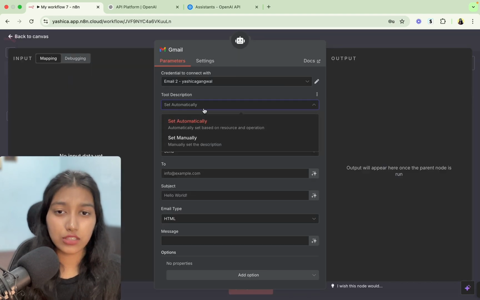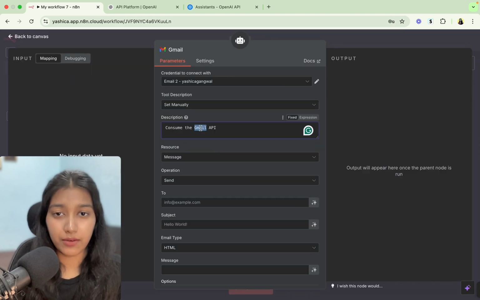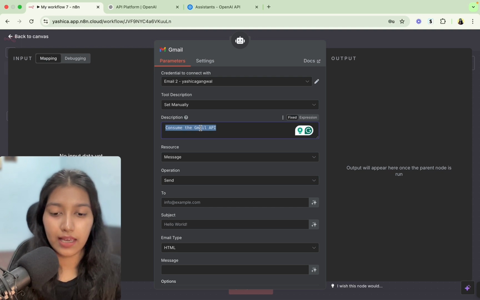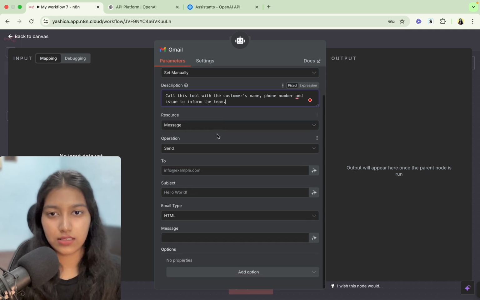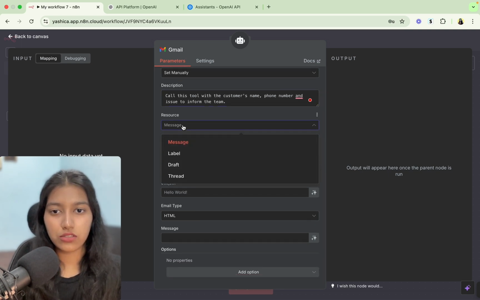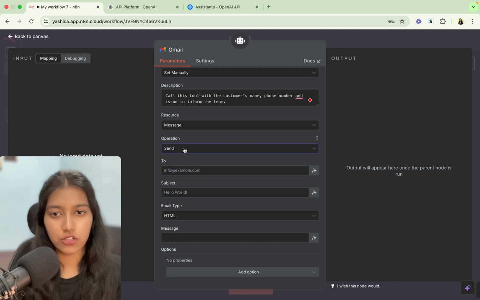Now for the tool description, if you want, you can set it manually, and you could say something like, call this tool with the customer's name, phone number, and issue to inform the team. Okay, so that's the tool's description. The resource is going to be message, operation is send.